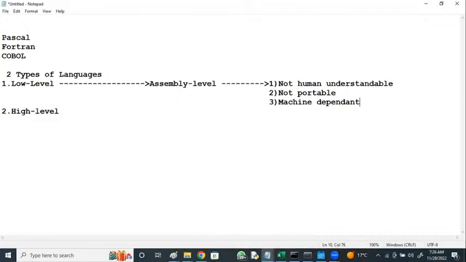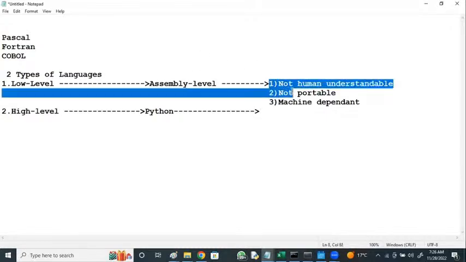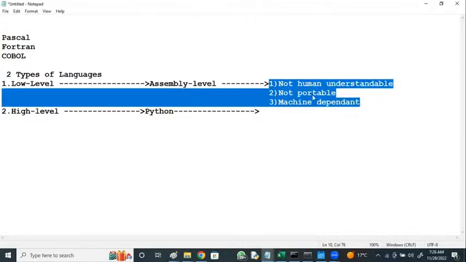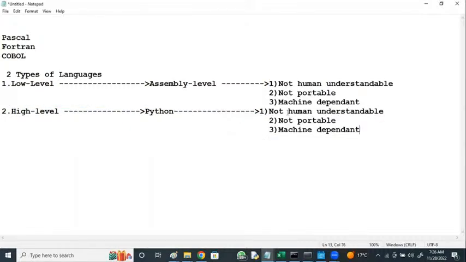High level language. Python is a high level language. It is human understandable, portable, and machine independent. It can run on all the hardware and all the operating systems.